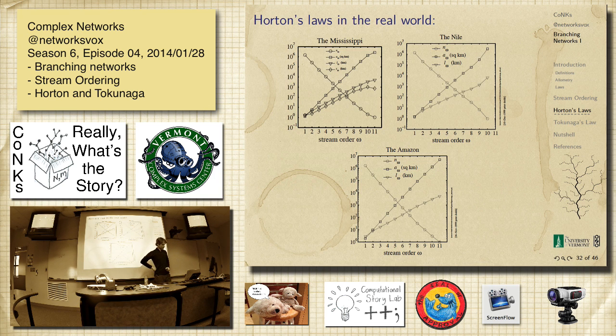Yeah. A couple of examples, actually in the real world. So this is the Mississippi, the Nile, and the Amazon. So we have stream order across here on the bottom, 1 through 11. And so you see, all 4 of those Horton pieces are there. So number is going down in all of these, right? So there's only 1, 10 to the 0. There's only one of the largest order. So it's dropping here. And area goes up. And this is stream segment length and mainstream length. So you see they're scaling very similarly.